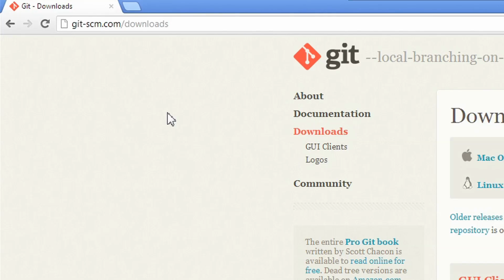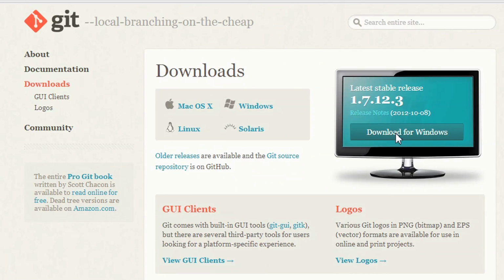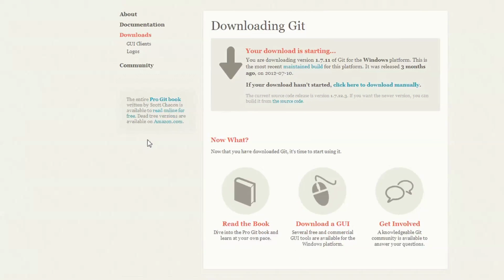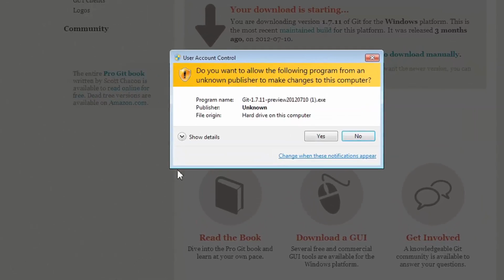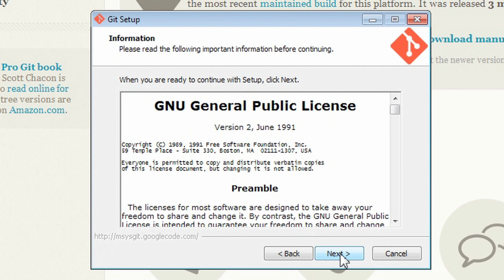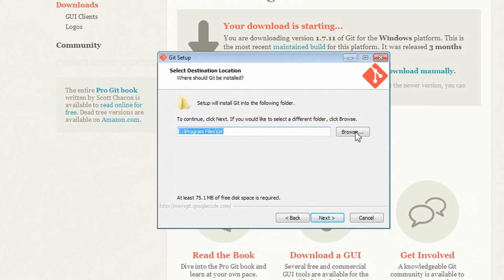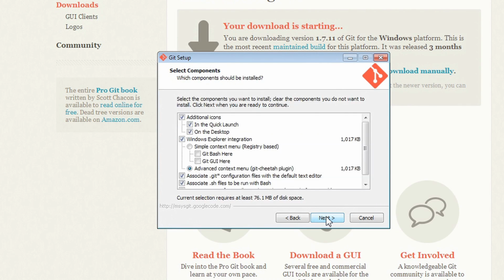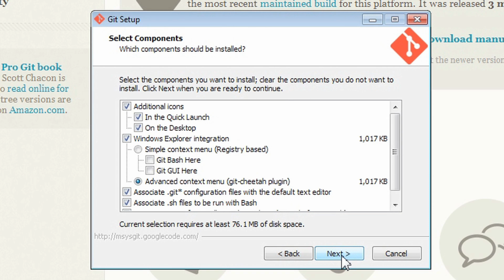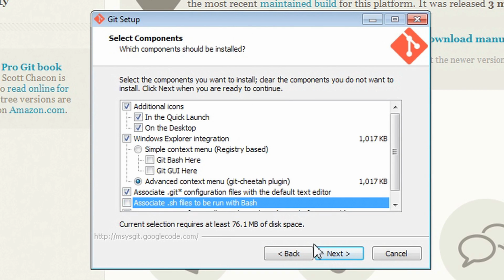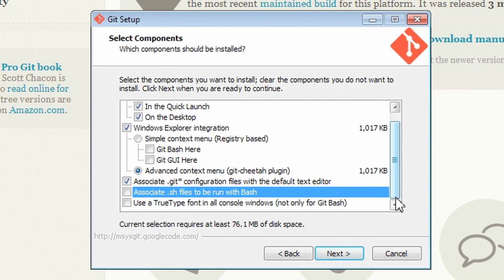Navigate to the git-scm.com/downloads page. Download the latest stable release. Run the installer. Click through the welcome and license agreement screens. Select the directory where you want to install the Git binaries. Select the components that you want to install. I'll uncheck .sh files association with Git's bash because I have a separate Cygwin installation to run bash scripts.